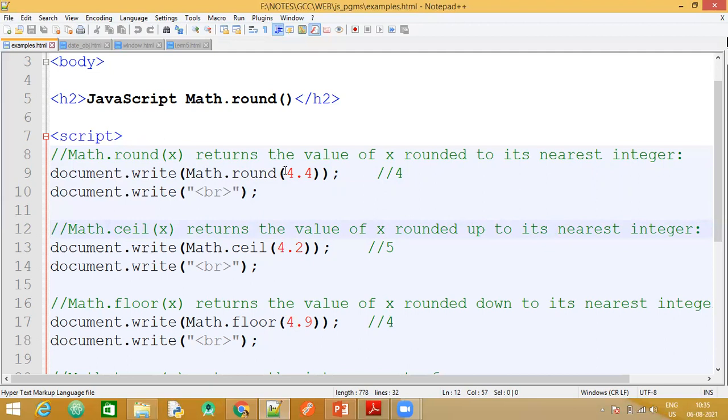When I told you about math.round, I said that if you have the decimal value 0.5 and above, it is going to round up to its highest integer. If it is below 5, it will round to its nearest integer, the lowest value. Before I explain ceil, let's just see the output of this, the first one.